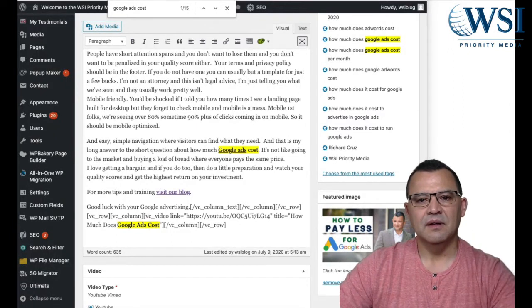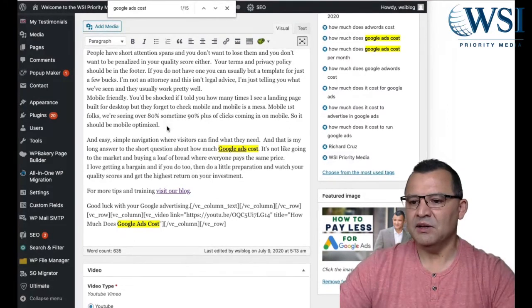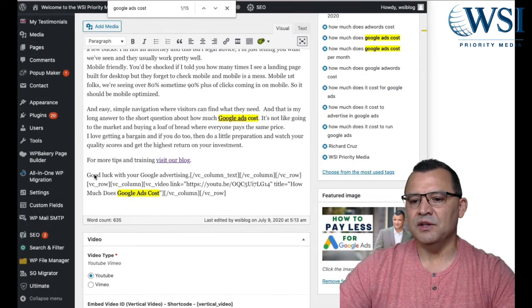Number 5, internal linking. It is also very helpful to your blog SEO to find something of value that you can send them to. So pick a page and set up your internal linking. Here's an example of mine. I'll usually end with, "For more tips and training, visit our blog," and then I will highlight that here, and then I will put in the link of wsiprioritymedia.net blog.